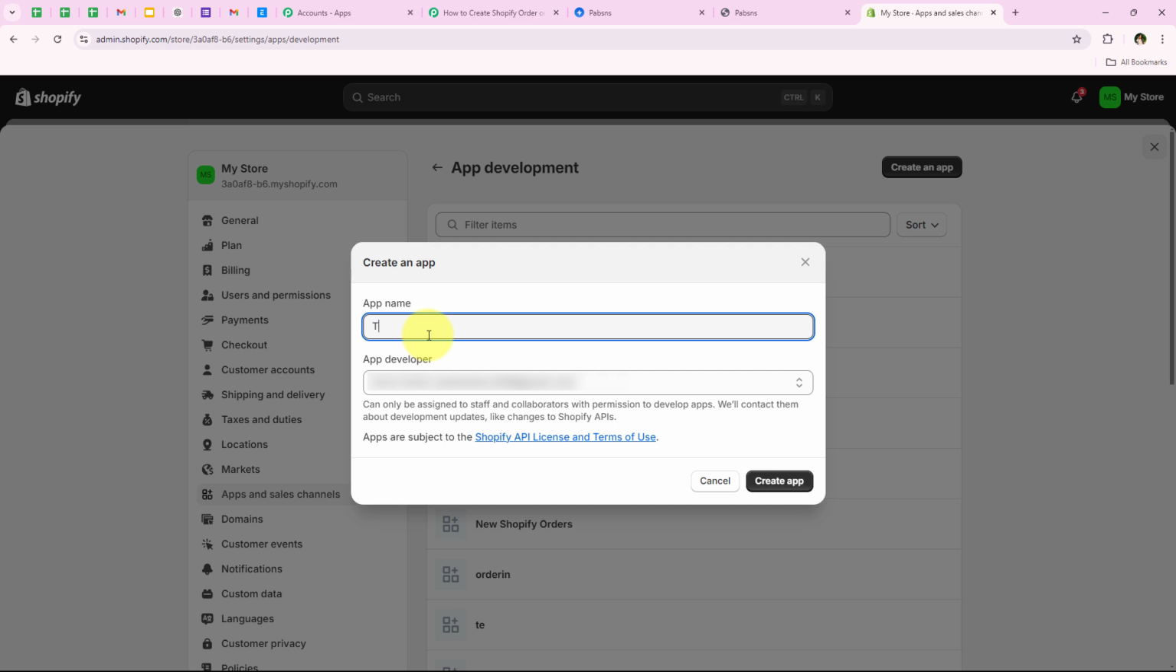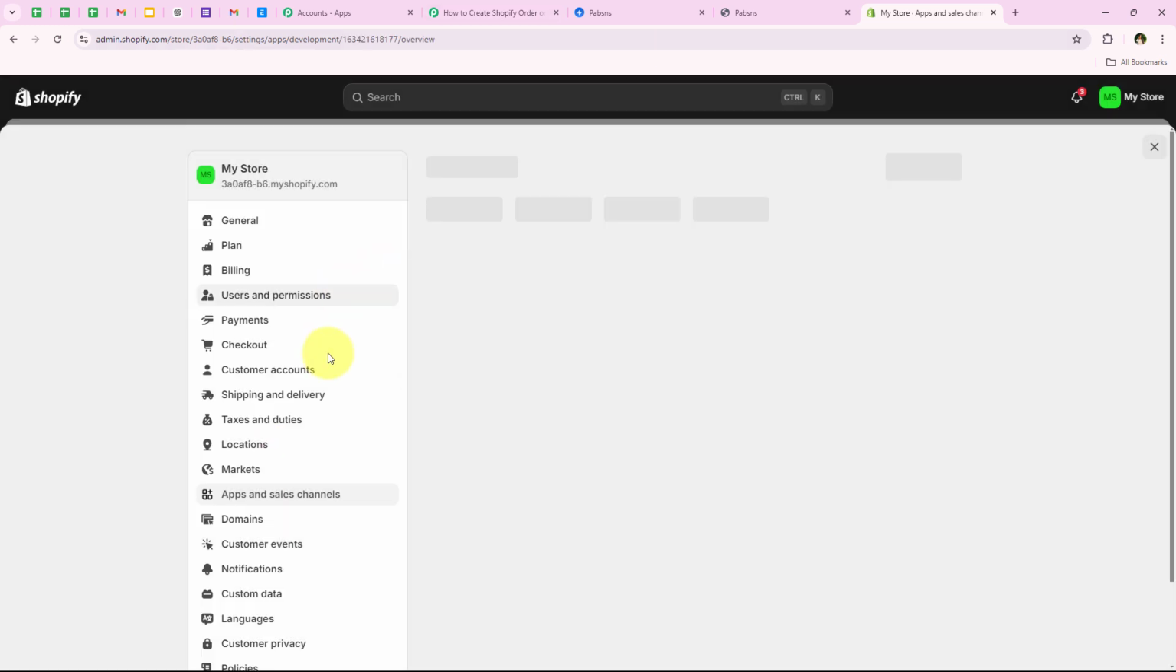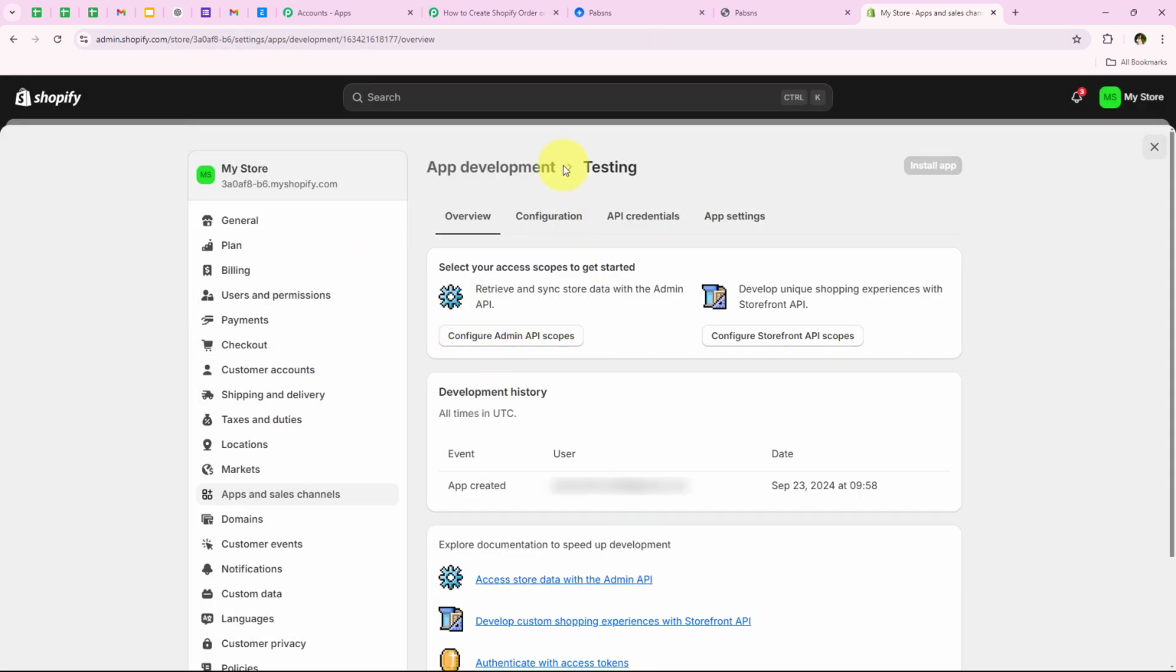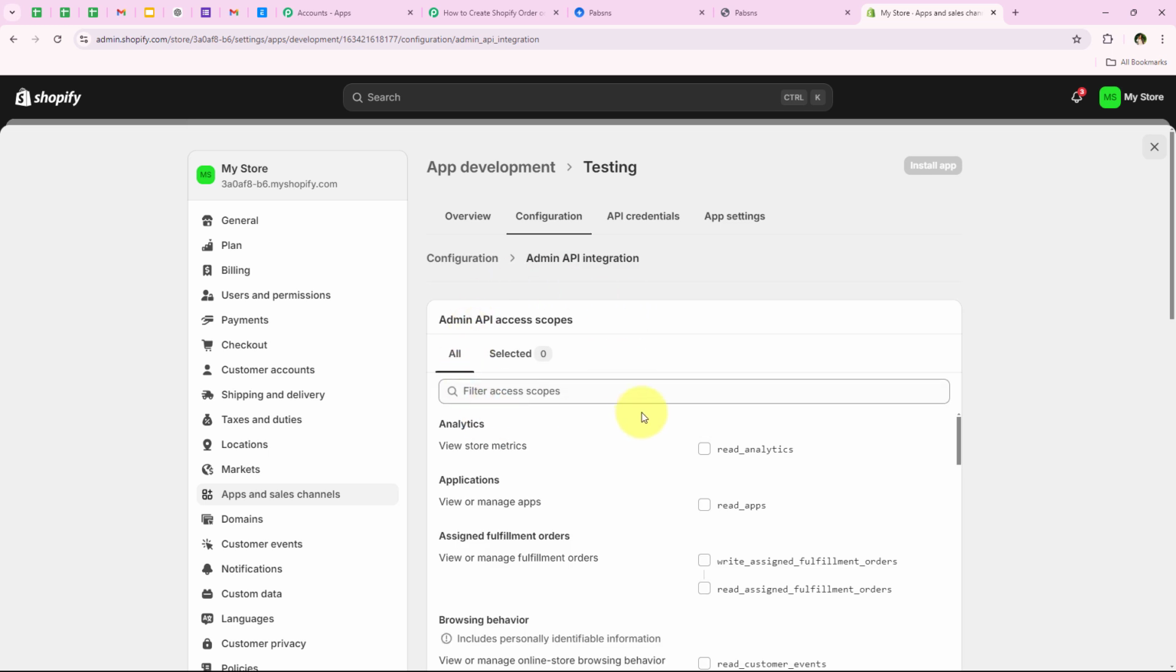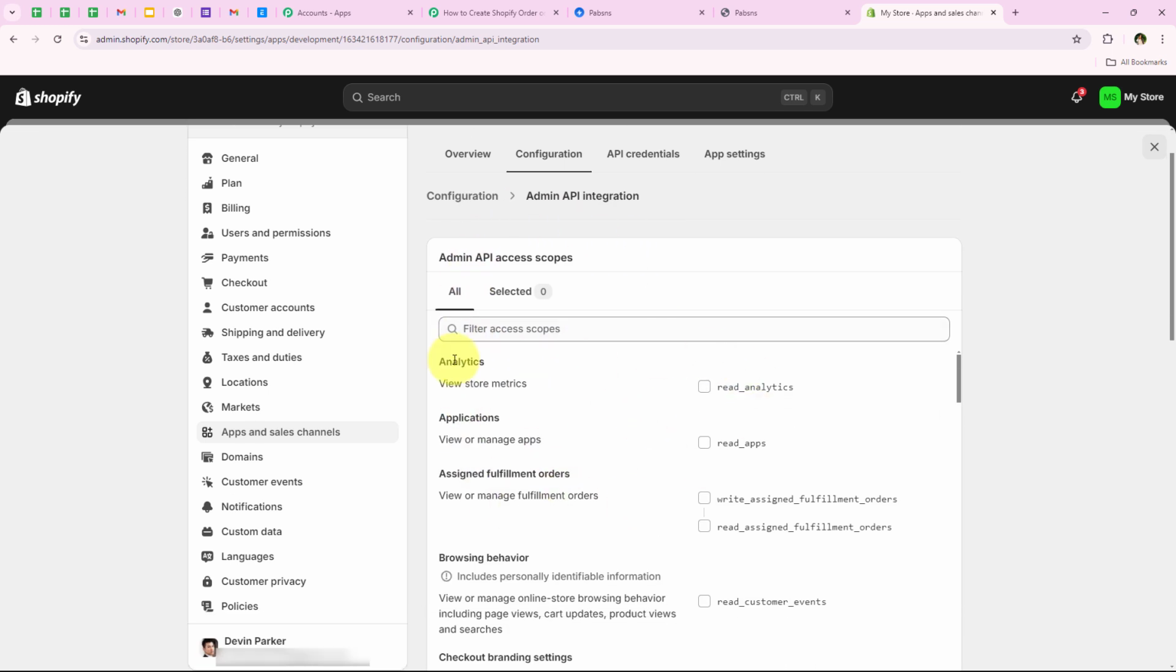So let's suppose that I'm going to keep the app name as testing right over here. So I'm going to enter it and click on create app, and as soon as we're going to click on create app right over here, yes, you can see that we have created this. But what I'm going to do is I'm going to click on configure admin API scopes, and as soon as we're going to do so, you can see that over here it is asking me for some permissions.